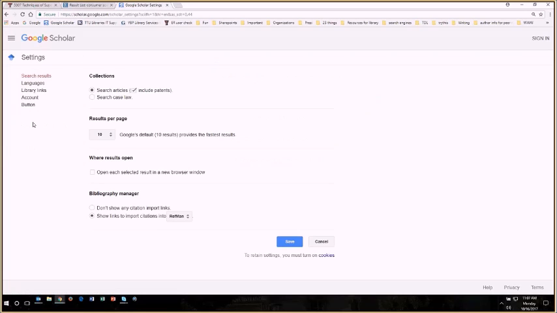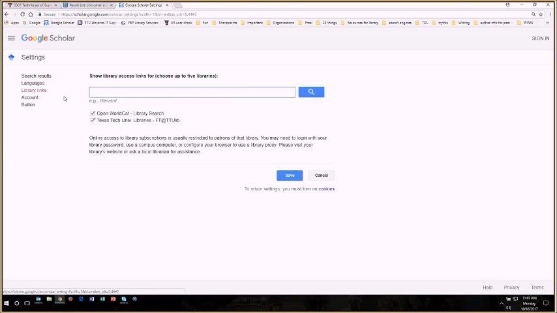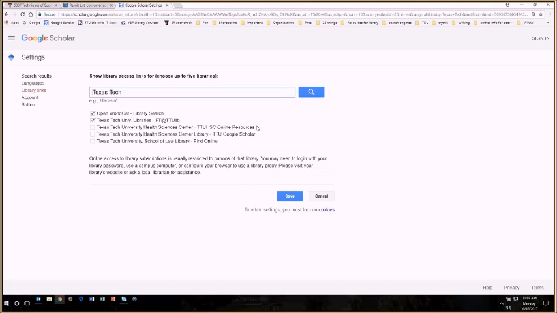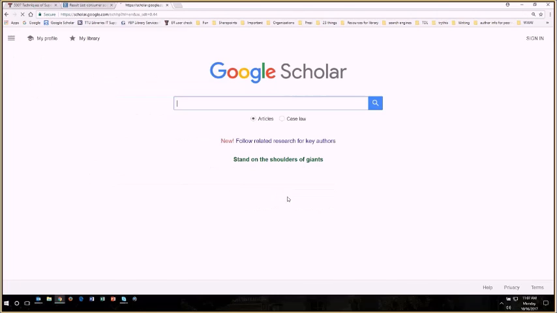Now I'm going to click on Library Links. And I'm going to type in Texas Tech and search for it. And you see that Health Science Center and Law School come up, but we don't want those checked because we don't have privileges there. We have Texas Tech University Library privileges, and this means full text at TTU Lib. You can keep this open WorldCat. I really like WorldCat. If you want to use that, feel free to do so. So it won't bother you sitting here. Make sure you click Save here, and that's going to put you back on the main screen of Google Scholar, and then we can do some searching.